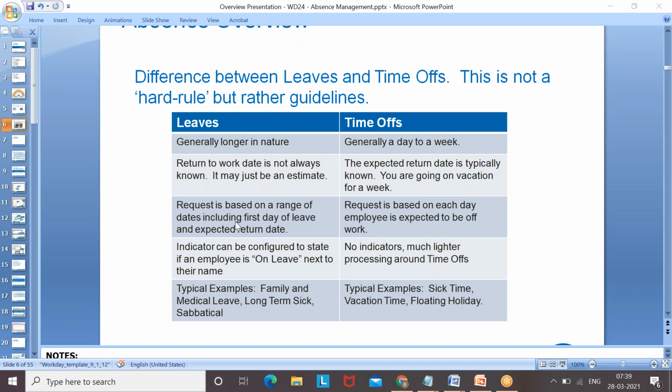But here, only one request is enough. You do not need to submit multiple requests. You just select the date range, start date and end date, and submit the record.